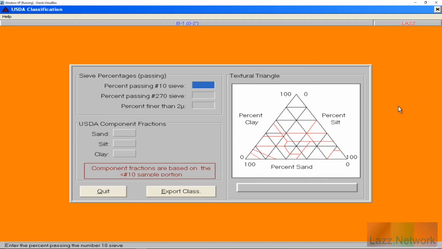Hold on, let me take a drink of tea here. We can do them. Obviously, it's not hard because, as you can see, just like any classification, it's just asking what's your percent passing your number 10? What's your percent passing your number 270 sieve, which technically we don't have that size sieve. And then what's your percent finer than 2 micron? That weird U-looking symbol means micron.